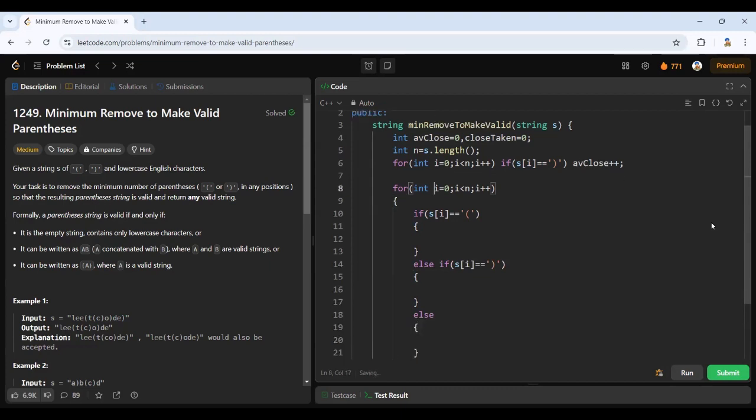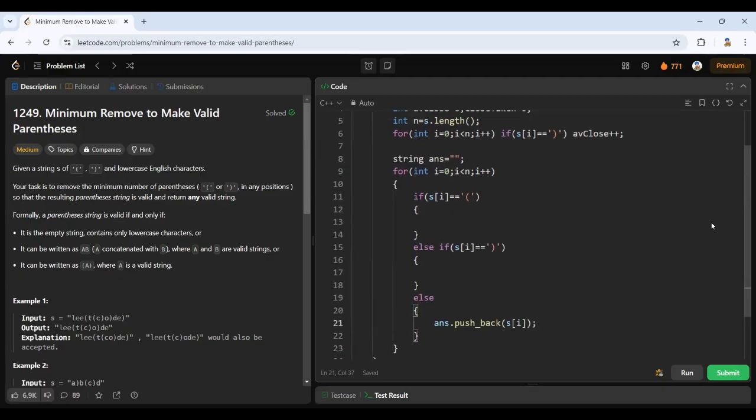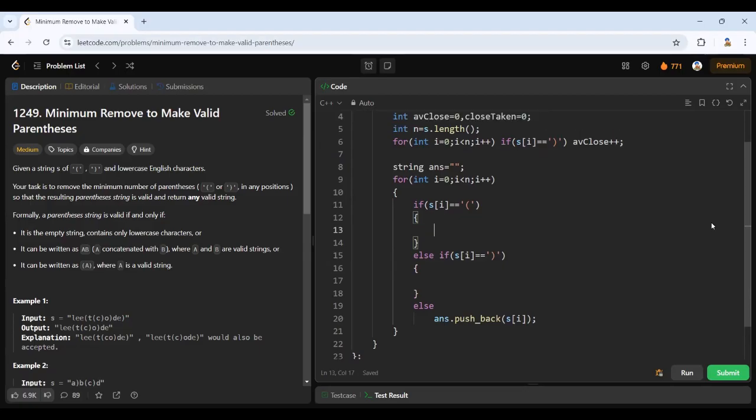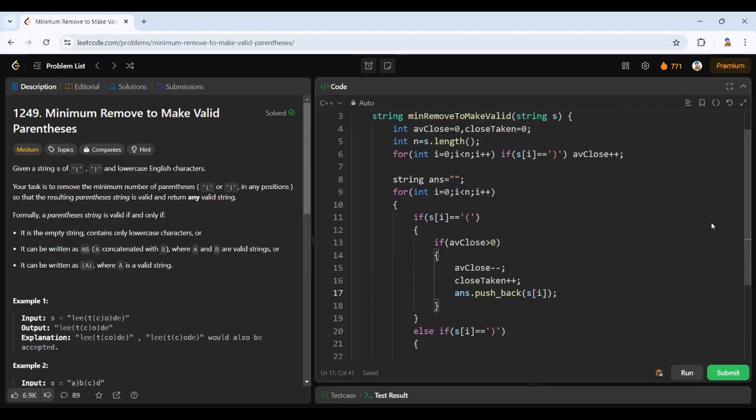So here is the answer variable. We will just push back s of i, right? Whichever character is a lowercase character, we will just push back that into answer. Now for every opening parenthesis, we will ask, is there any available closing ahead? If yes, then reduce it because it has been taken and make close taken plus plus. Also, don't forget to take this s of i, the opening parenthesis.